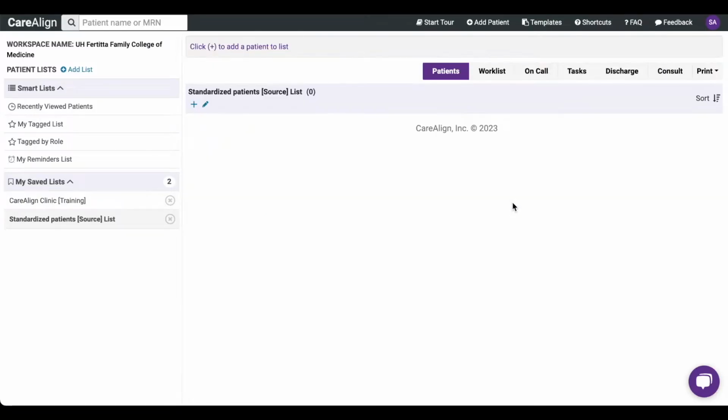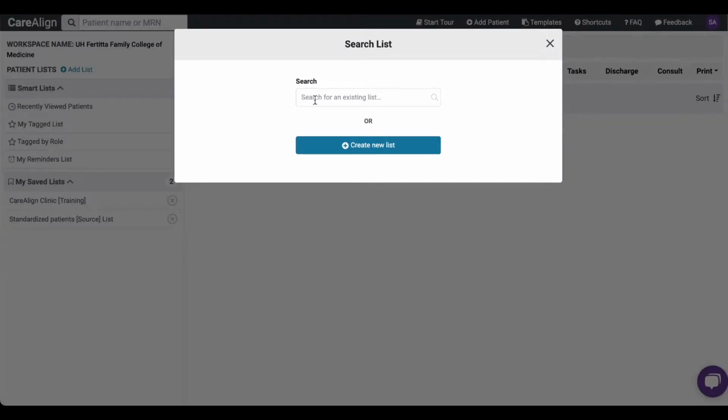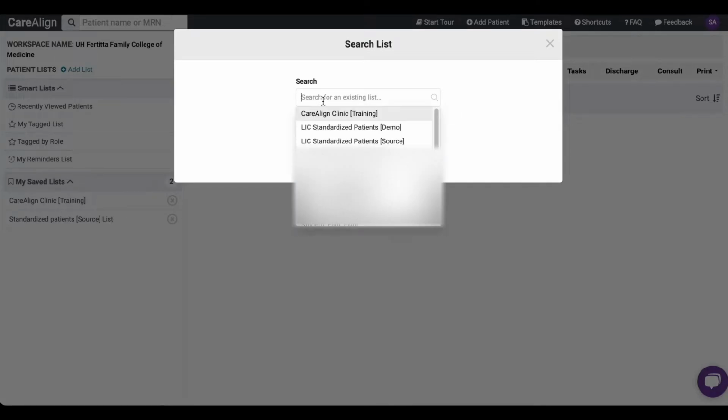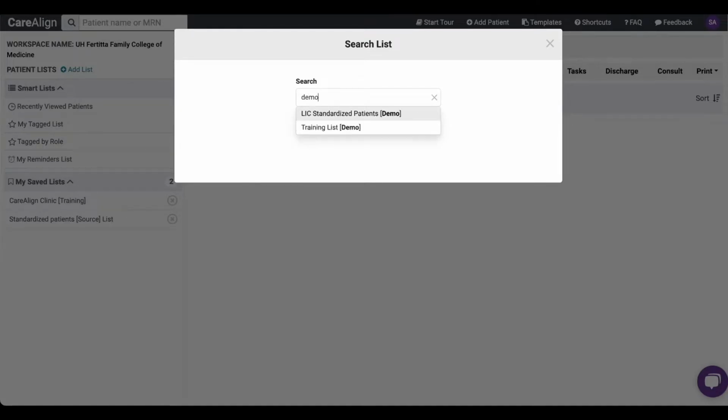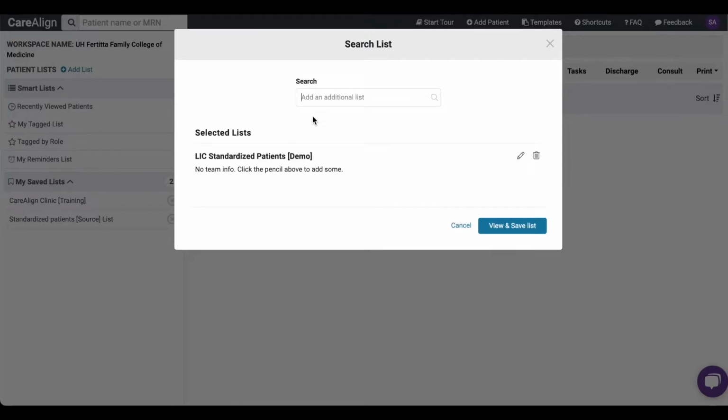Now, once you've created your standardized source list, as I said, every night at midnight, it will copy into a demo list overnight. So tomorrow when you log in, you will be able to search for and save the demo list. I'm going to go ahead and do that now because I've already created that list. So in the search field here, I click Demo, and then I save the list.